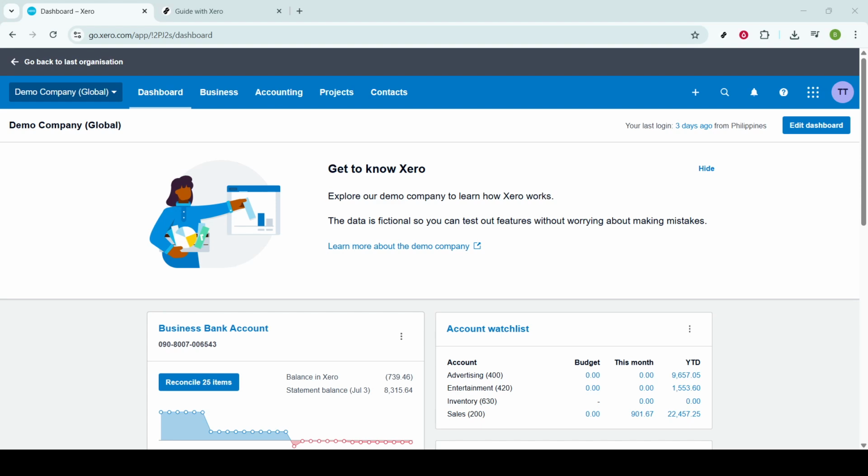Once you're logged in, you should find yourself on the Xero dashboard. This is the central hub of your Xero experience, where you can see an overview of all your financial data. Here, you'll also have an array of options to help you navigate and make the most of what Xero has to offer. Take a moment to familiarize yourself with the layout, especially focusing on the toolbar.